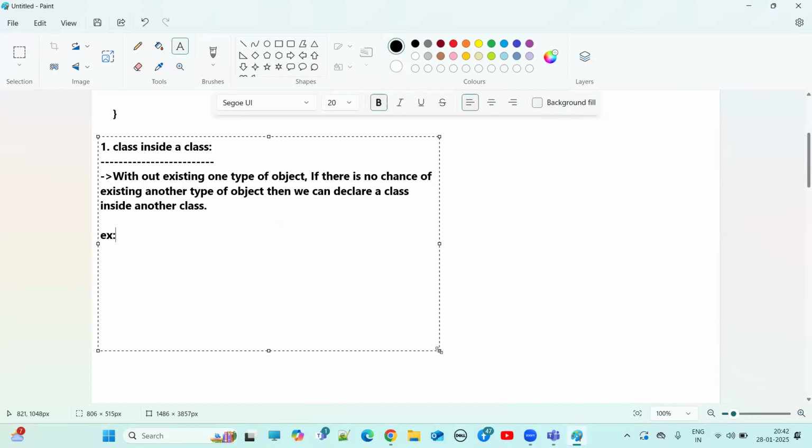I think we already discussed it, right? Let's suppose class University. Without an existing university, there is no existing what, guys? Department. Am I right or wrong? Yeah, right.